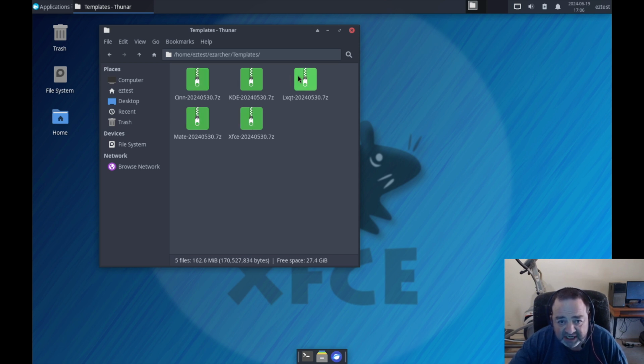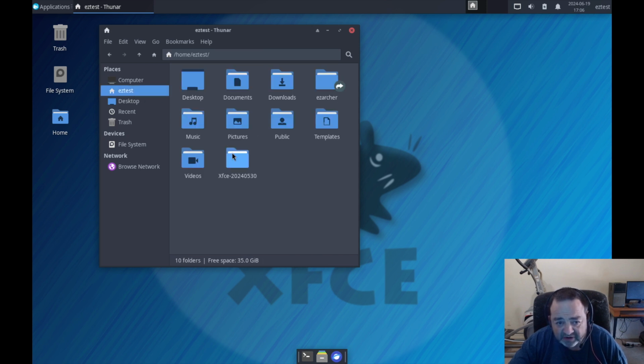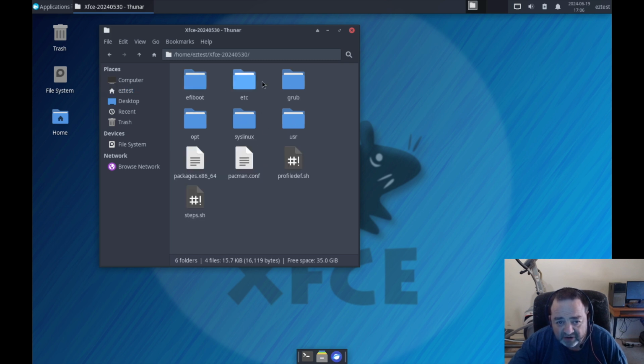Each one of these 7zip files contains the full set of packages and files that I use to create each spin. What I've done in this particular VM is I've already copied out and extracted the XFCE template folder, and we have all of the files that I use to insert into the build process.